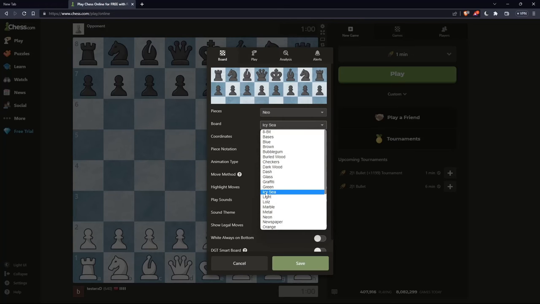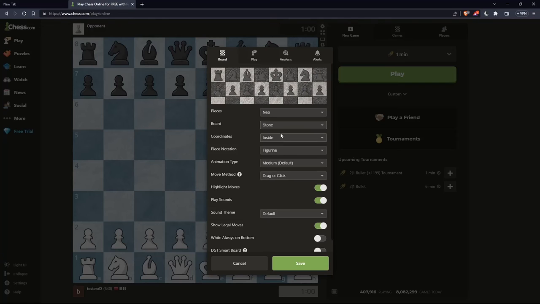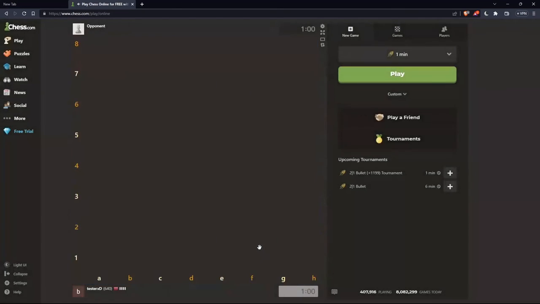As you can see, we have here ICC, and of course we can change it to whatever we want. Let's use, for example, Neo, club, and of course there is a lot of other stuff. You can change even the pieces, not just the board, and you can change the coordinates, the piece notations, and even the sound theme. Instead of the default one, you can change it to whatever you want from those. You can hear them when you change them, so choose whatever suits you. Once you finish, click on save and you will be good to go.